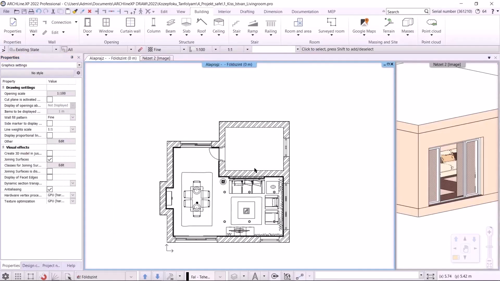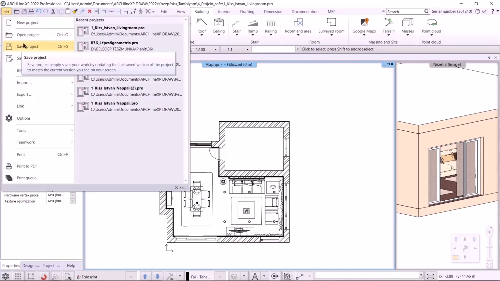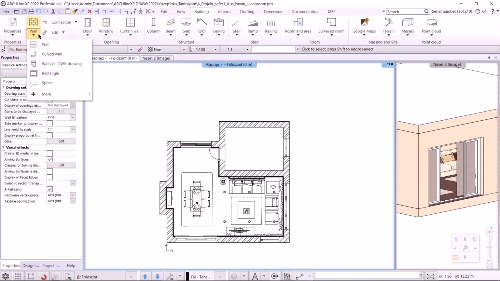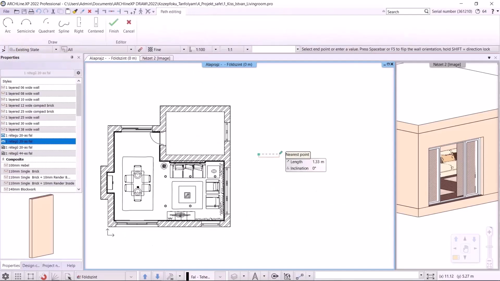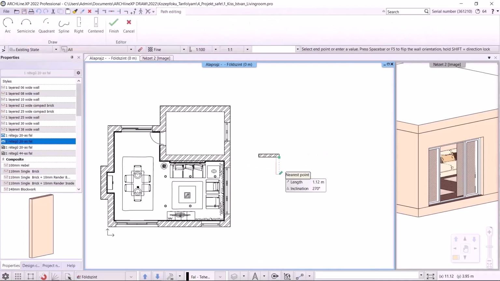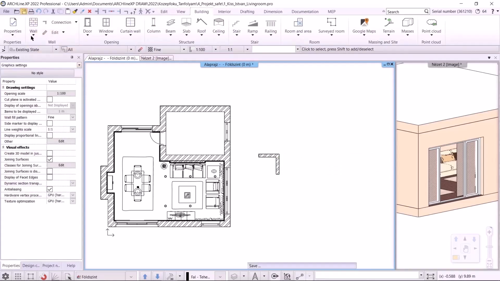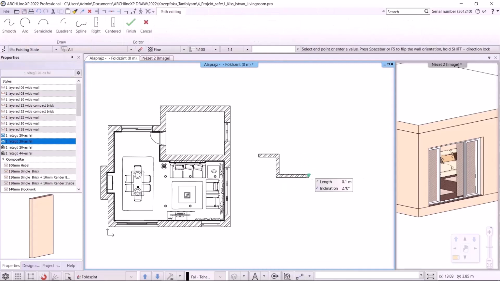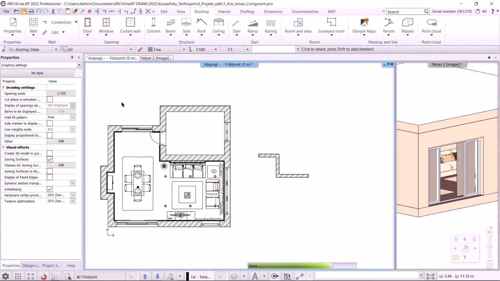I will first talk about save. If I'm working on a project and I choose the File menu, Save Project, the project is overwritten. I draw a wall, then save the project. Draw another wall, save, then draw a third and save the project again. I will explain soon what these three saves mean.